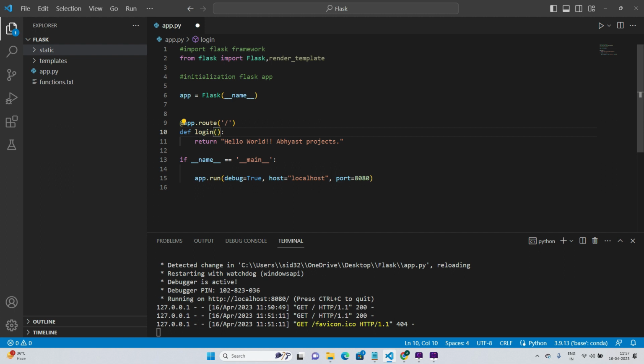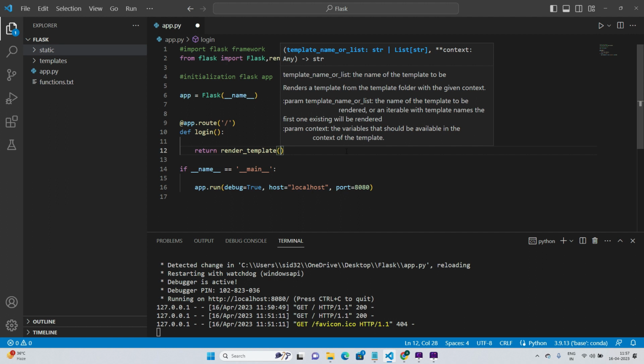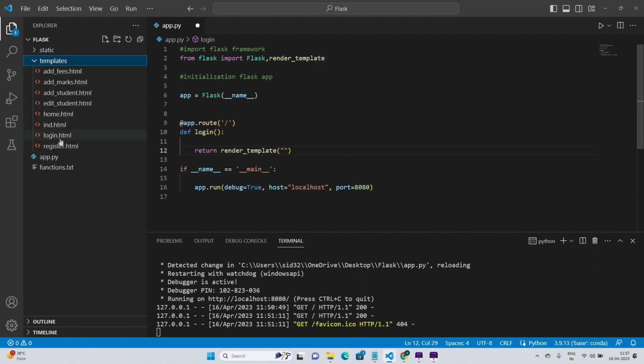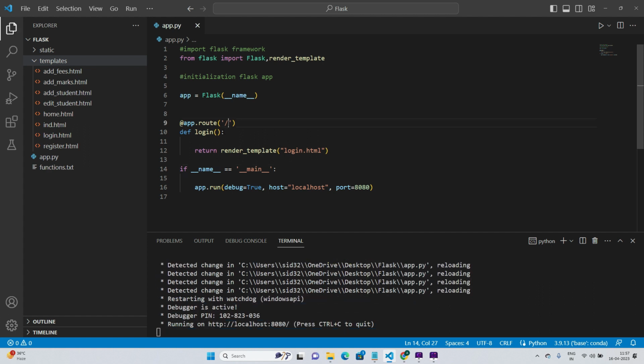We'll convert this return into render_template, and here we have to pass the actual HTML page which we want to render. So in our case, what is the page? login.html. So we'll give login.html. Okay. Because you cannot pass direct HTML pages here, you have to give only the routes, and it would only understand routes.